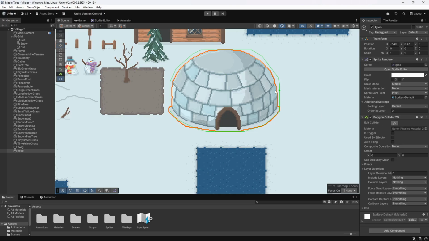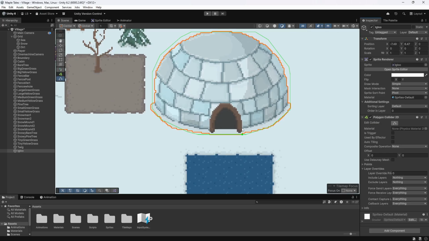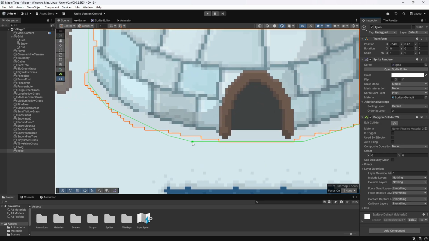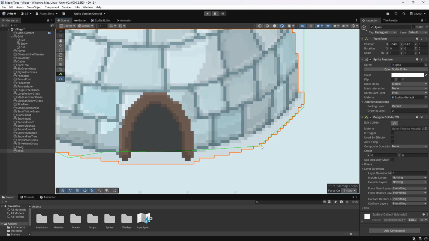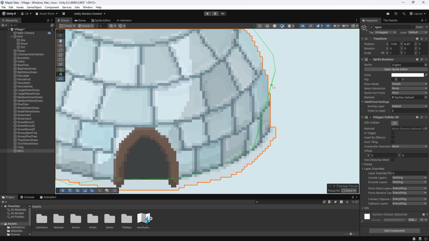Then when we click on edit, you can see it's gone and made a sort of rough shape going around it. What we can do though is zoom in on this and move individual points so that we're able to follow very carefully the shape that this actual igloo is creating. So we're going to follow it right the way around and make a nice curved shape so that the player can walk around without actually being able to walk over the building.